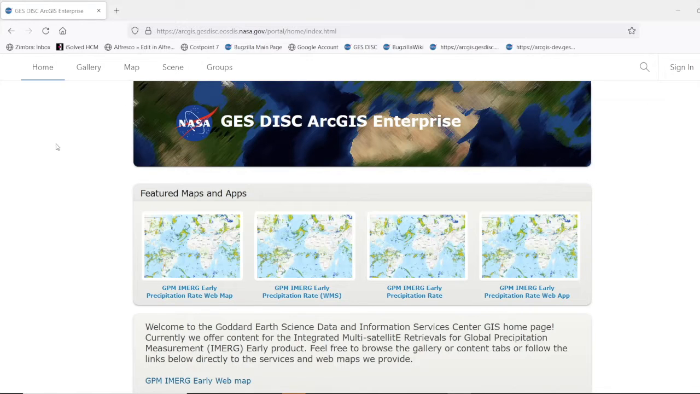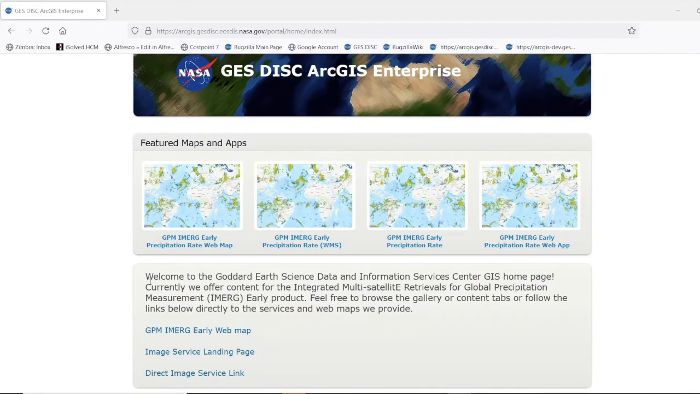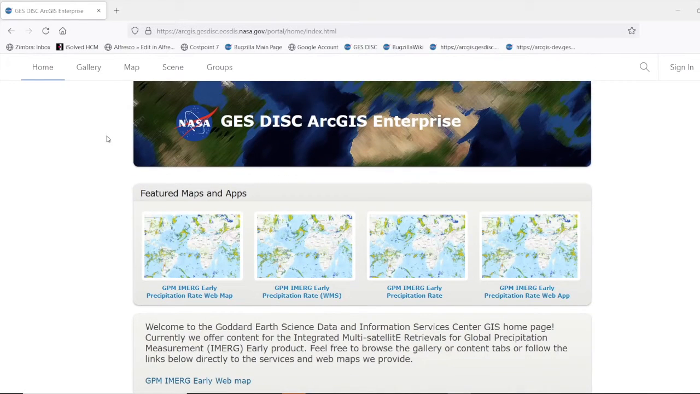The first thing you might notice is the featured maps and apps section. This is just some content that we've chosen to promote because it might be interesting or important for users to see. There's also a short description of what the portal has to offer and some direct links to the content in the portal. To take a more detailed look at the content, you can go to the Gallery tab at the top of the page.